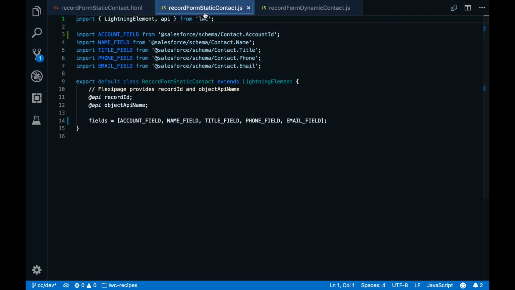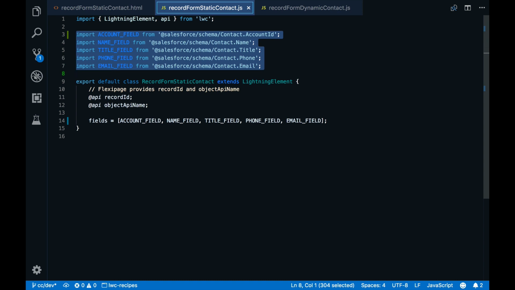Let's take a look. So here you see that you can use the ECMAScript import syntax to import schema elements. In this case, we import all the fields that we want to see in the form. And that is a huge win because it gives you referential integrity. That means that if you're trying to use a field that doesn't exist, you'll have a development time error instead of a runtime error. And it also means that nobody will be able to delete a field that is used in code.